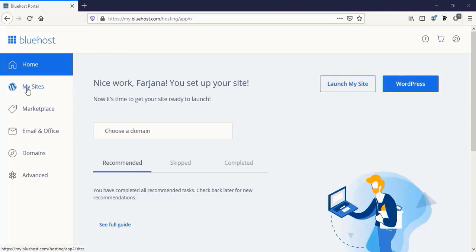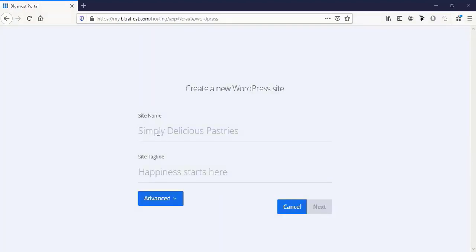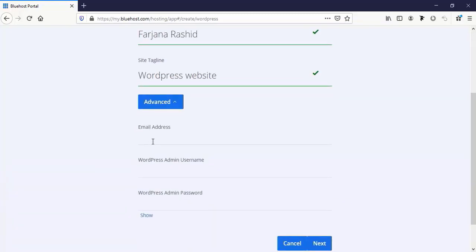To install WordPress, go to My Sites, and from here we are going to create sites. So from here is site name. I'm typing here Farjana Rashid, and site tagline. So I'm just typing WordPress website, and here is some advanced option. So from here we can type our email address for this WordPress website. By default we will get the email which we used for this Bluehost account, so we can skip it, or we can put a different email address for this WordPress.